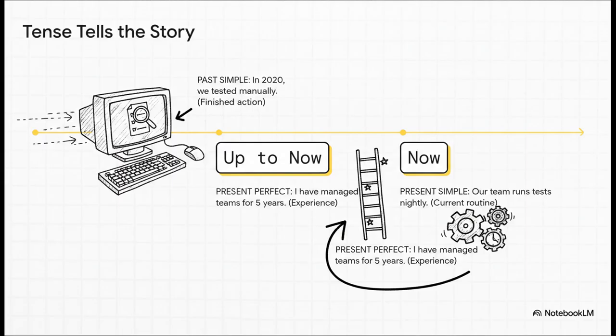So, past simple is for actions that are totally finished. At my last job, we tested manually. It's over, it's in the past. Present simple describes your current routines. Our team runs tests nightly. And then there's present perfect, which connects the past to right now and really emphasizes your experience.